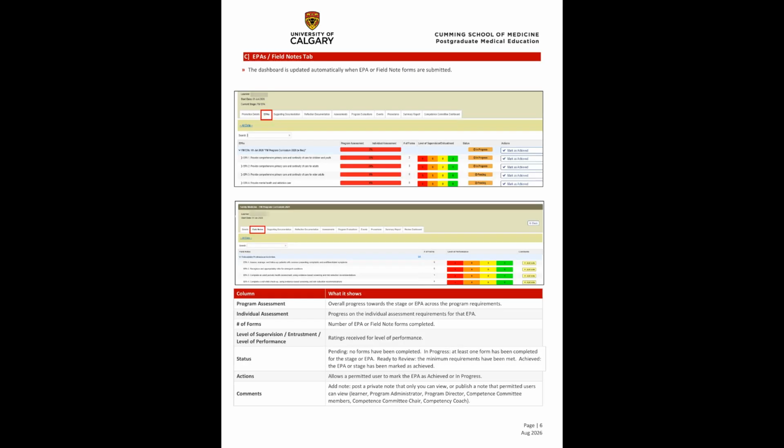The Field Notes tab automatically updates as e-field note forms are submitted, providing real-time progress tracking. This section displays the overall progress towards a stage or field note across program requirements, as well as individual assessment progress. It also shows the number of completed field note forms and the ratings received for performance levels. Statuses like pending, in progress, ready to review, and achieved clearly indicate the current state of each field note or stage. Users with appropriate permissions can also add private or public notes.